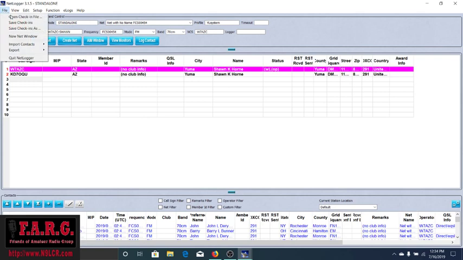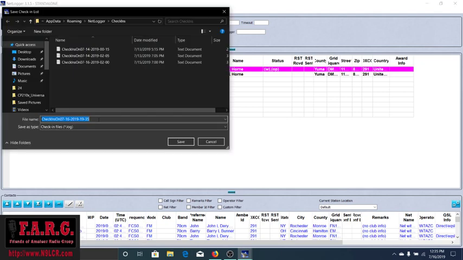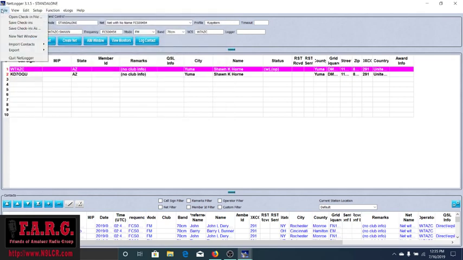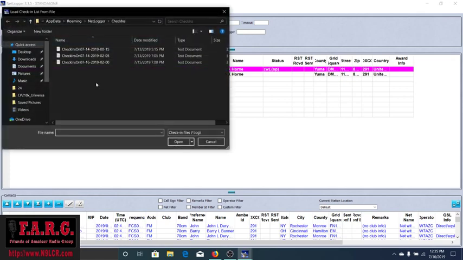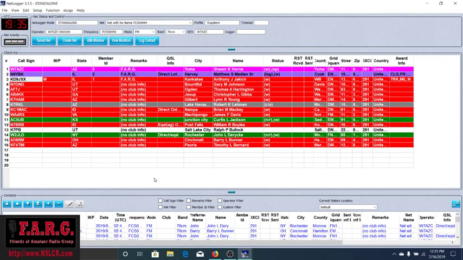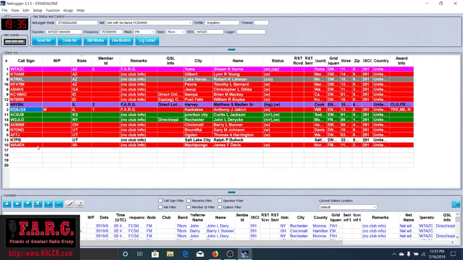You just go up to File, click if you want to rename your check-in list to whatever. You just click the Save As, hit Save, and it'll save it as here. If you want to be able to bring up a list, you can open a check-in file, and you can click on that, and now you opened up your whole list of your last net that you ran.